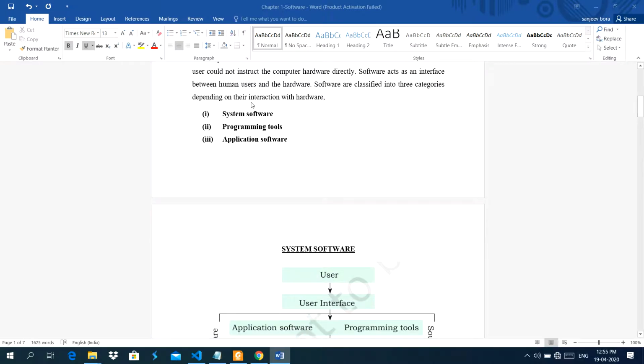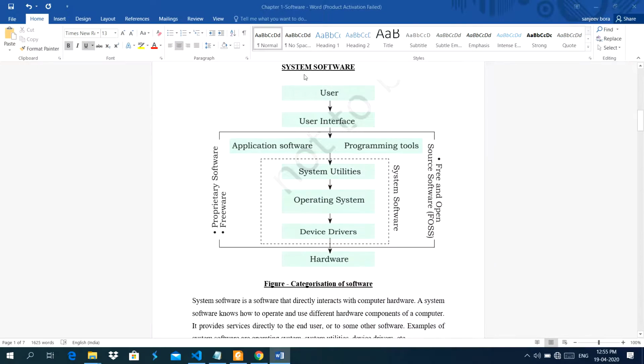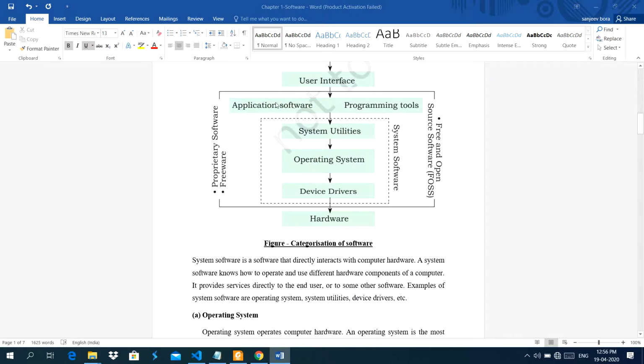Software is classified into 3 categories depending on its interaction with hardware: system software, programming tools, and application software. See this one here, there are various categories of software. First is here user. User means a person who works on the computer. Second, user interface. User interface means like interface styles: command user interface, graphical user interface, touch based interface. Now the first is application software, next is programming tools.